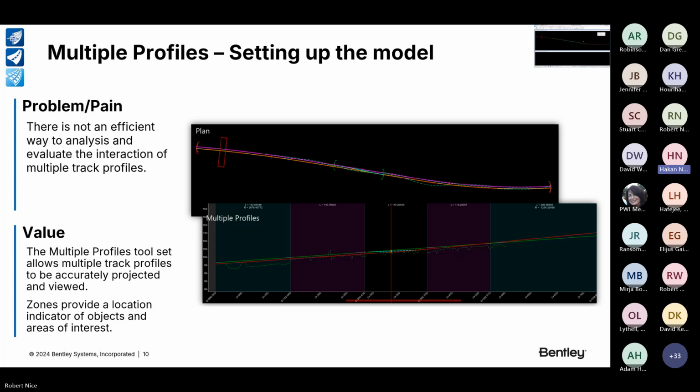It will create a new internal model, very similar to your profile model, which we call the multi-profile model. All the profile geometries within that model will be projected. However, one of them will be the reference one, or the primary geometry, and that will be projected to itself, if we can describe it that way. All the other profiles will be projected onto that.